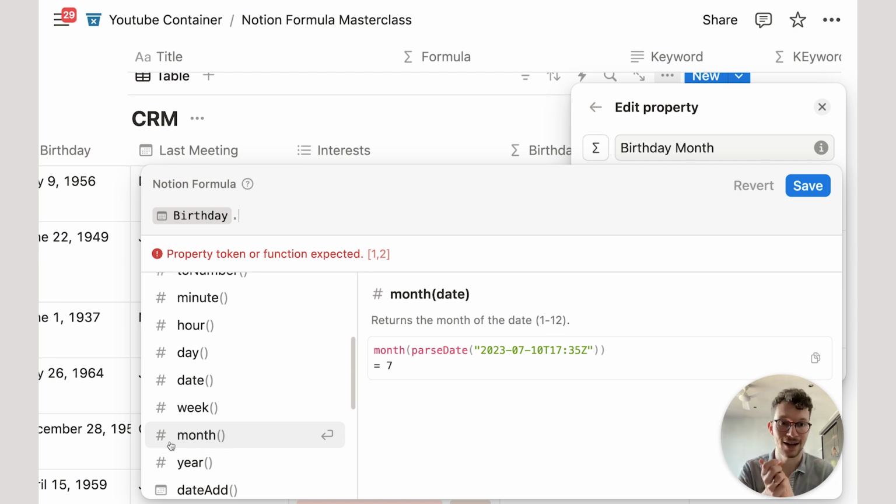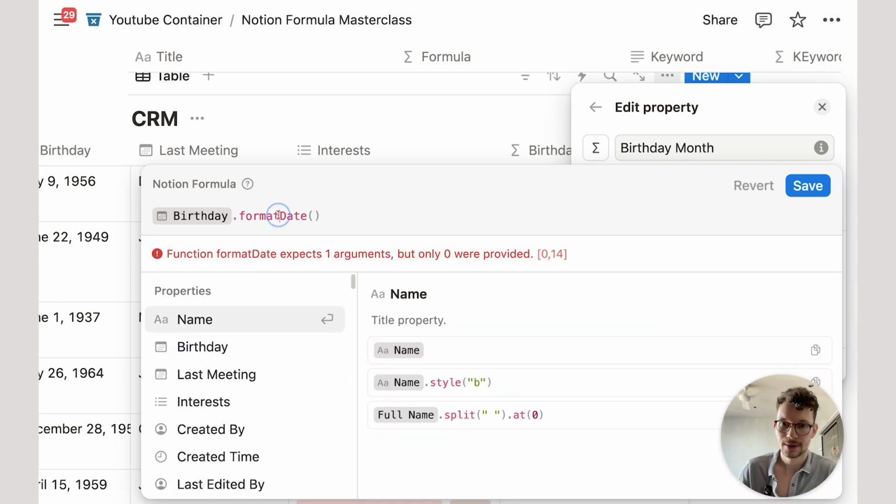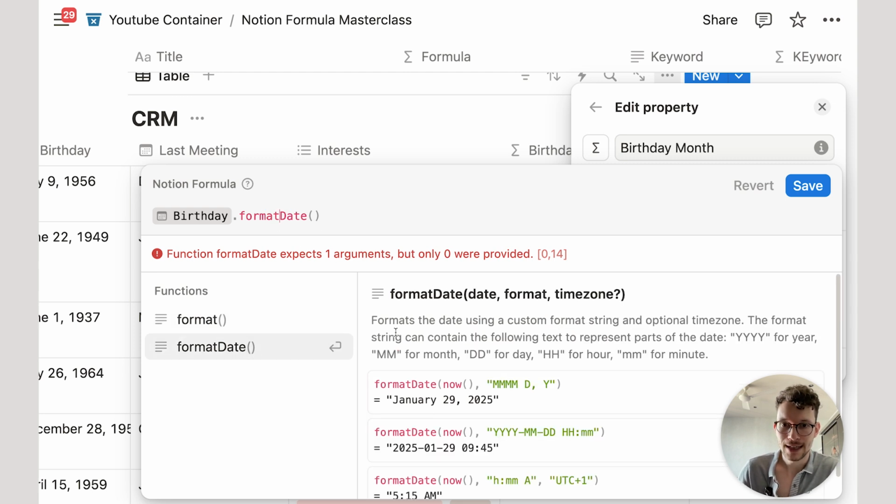We want to actually have the name of the month. So for that we need to use format date. And how format date works is you give it a date, then you tell it what format it should be, and then optionally, you can tell the time zone. Most of the time, you can skip this because it will just take your current time zone of the account. So we'll just focus on format.